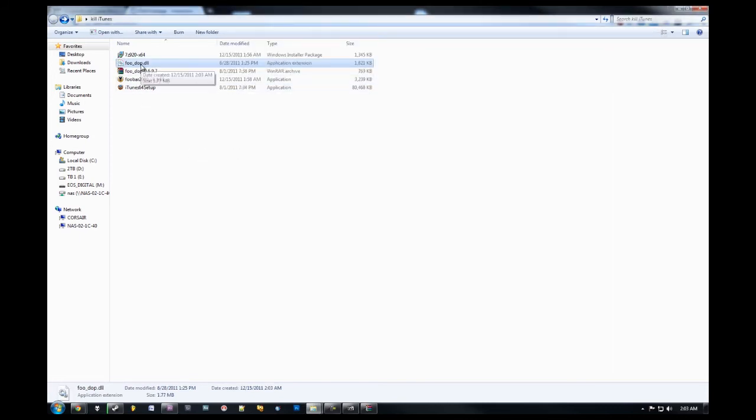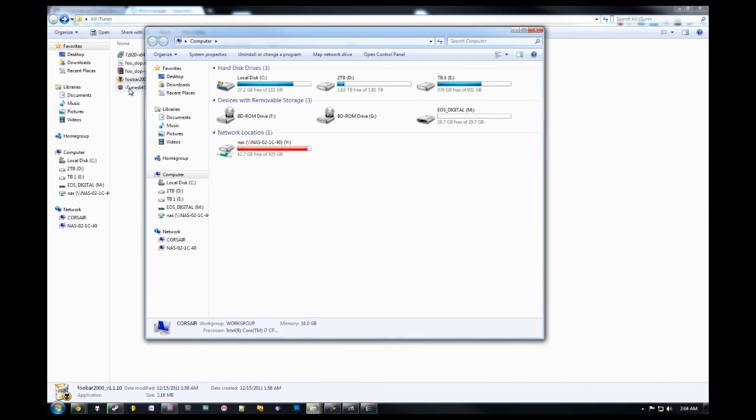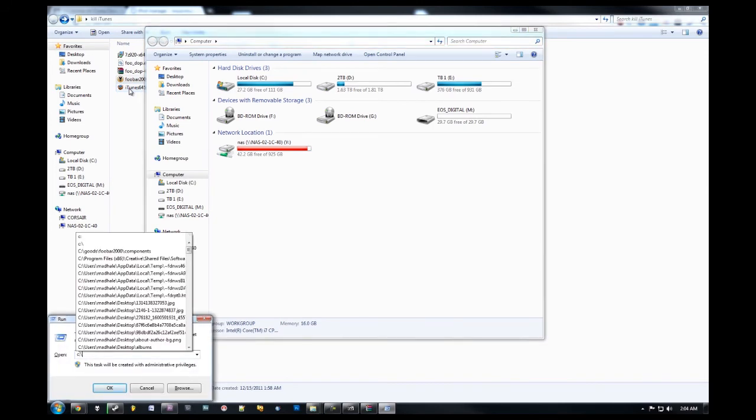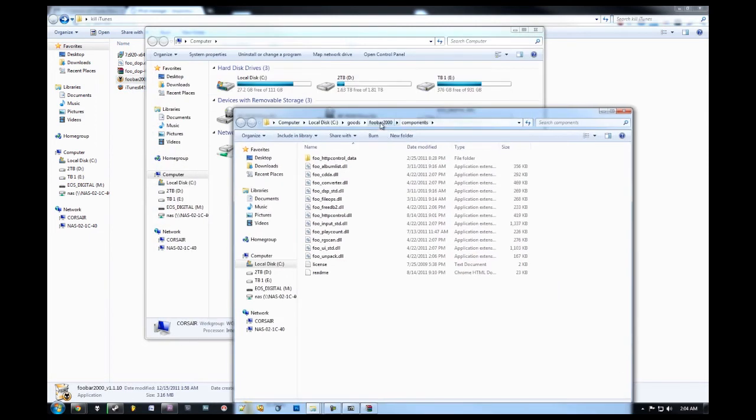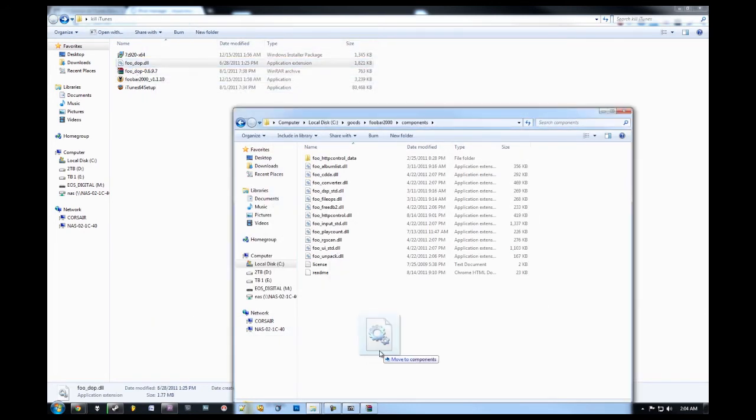All right, so that DLL file, I'll need that. I'm going to take this DLL file and put it into the components directory of my installation of Foobar. I will assume that you already have Foobar installed. What you're going to do is navigate to your installation directory. The default is Program Files (x86), Foobar 2000. Mine's in a different spot, so I'll go ahead and grab that. All right, so there we are. We are in our Foobar 2000 folder, components. Now we're just going to drop that DLL right in there.